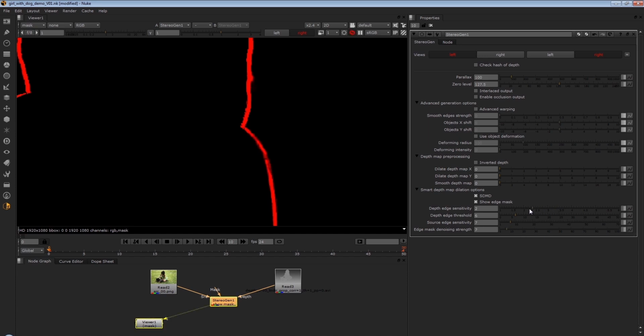So that's basically all I wanted to explain about the Smart Depth Map Dilation option and ghosting. For the next part, I'd like to talk about how you can use the Smart Depth Map Dilation option with the Depth Map Preprocessing to further correct your edges and get more refined stereo views.